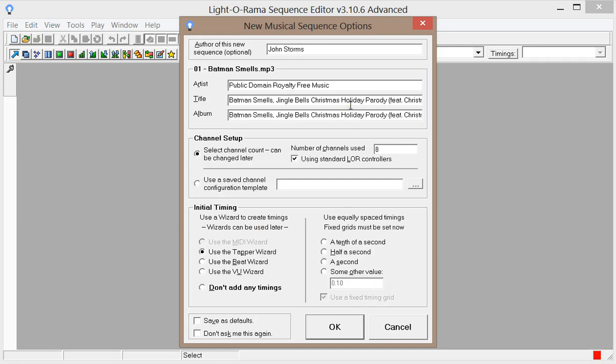It imports the metadata from the MP3 file, and then you can do channel setup. For starters, I'm going to say I want two channels for Beat Wizard, 2 for background, 2 for foreground, 2 for vocal, and then 1 for other stuff. So we'll call that 9. Now this is doing the first song. After you do your first song, then you'll use a save channel configuration template, but that comes later.